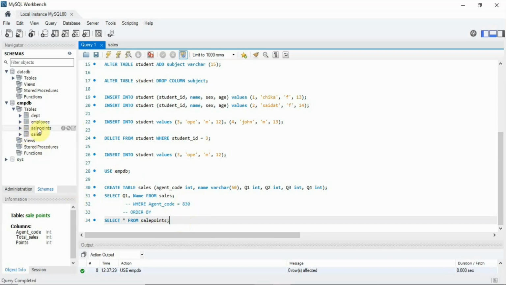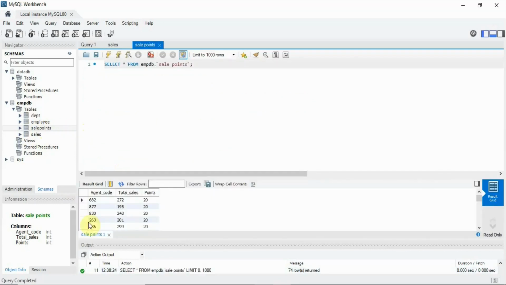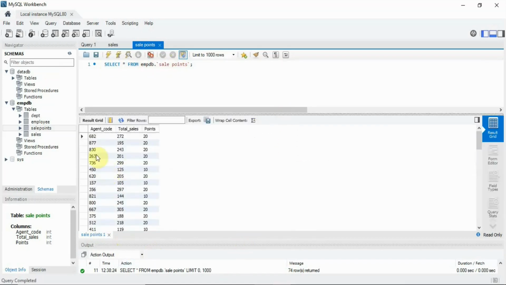So now that the database we want to use has been activated, we can run this query, or we can just bring our mouse on this sales points and then click on this icon to describe the table. So you see now the query will select star from the database and then the name of the table. So now the data inside the sales points is this: the agent's code, the total sales made, and then the points accrued for the total sales made.